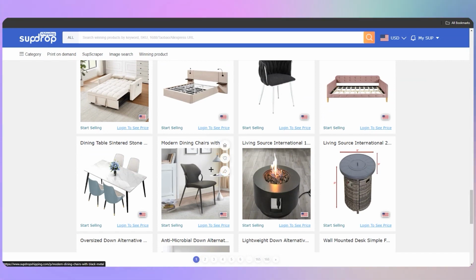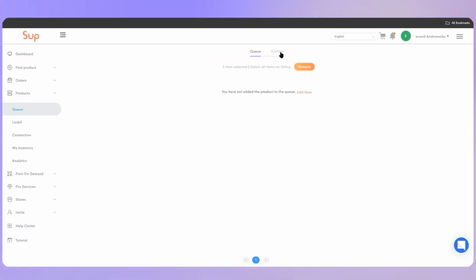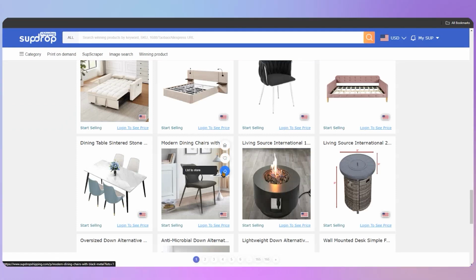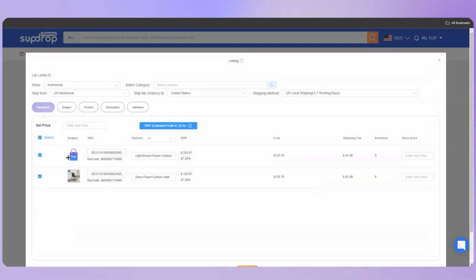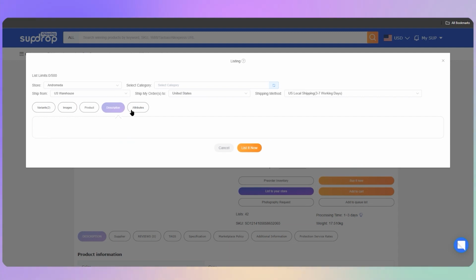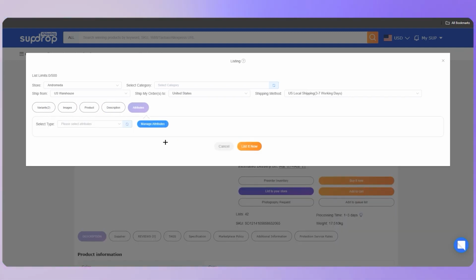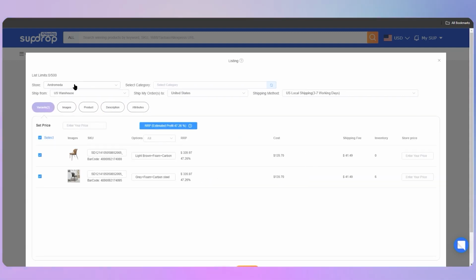So here, once I hover over any product, you can see on the left side we have US warehouse, and we have add to wish list which is available over here, and we have list to store. So I'm going to click on this option, and you can see on the left side of the menu we have add to queue list. Just click on this option. Here you can select the product variants also, like different colors and every single thing. We have images, products, a description, and attributes, so you can choose that from over here. We have the store, which store you want to use it for, and ship from US, which we were looking for, right?